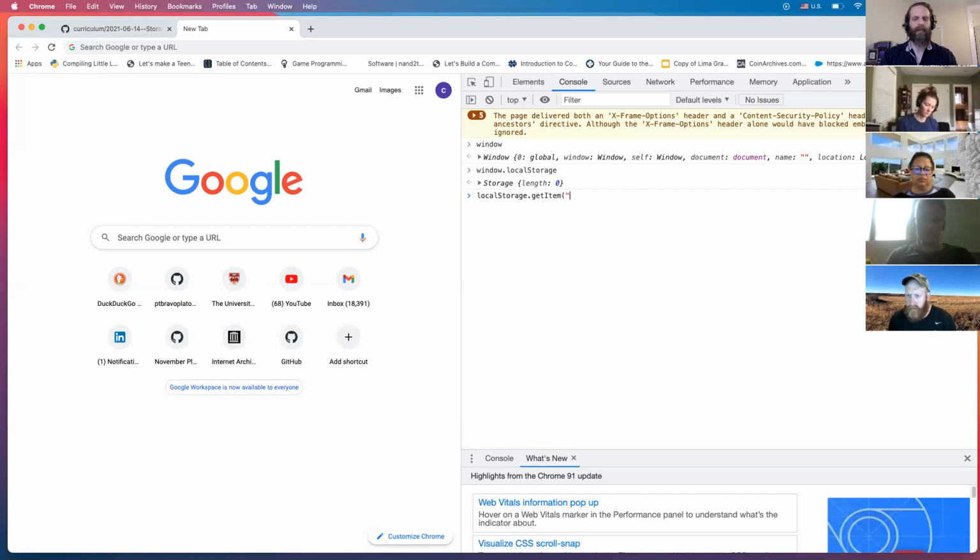If this key does not exist in local storage, and it doesn't, then it will return null. Okay, so let's try setting an item. So localStorage.setItem, and setItem takes two parameters. The first parameter is the key, which we'll just call key. We'll call it myKey.